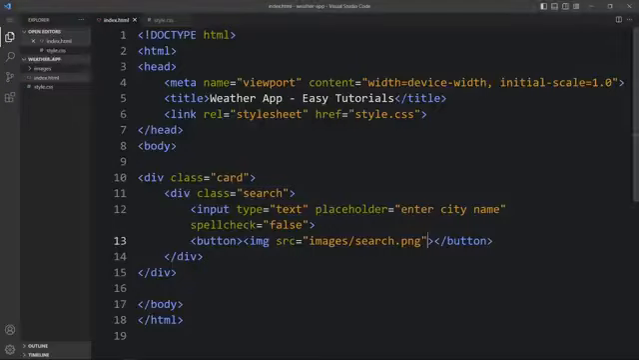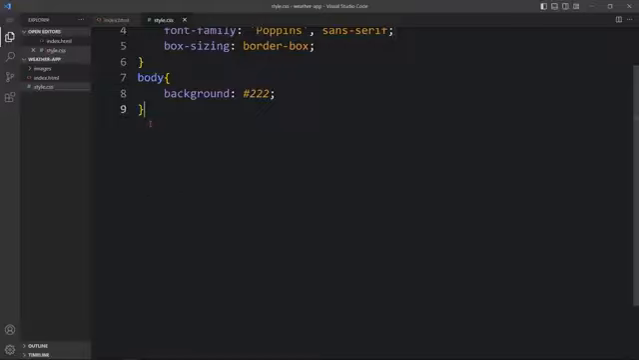So here you can see we have the class name called card. So write this class name here in this CSS file, and here we will add some CSS properties for this card.